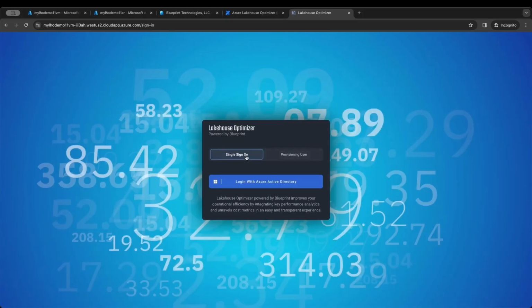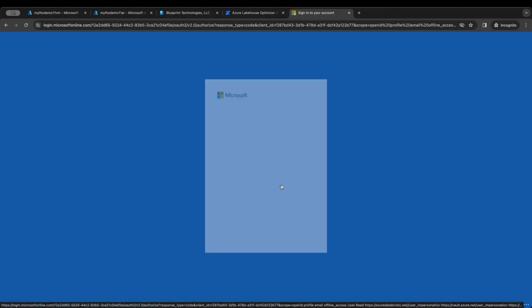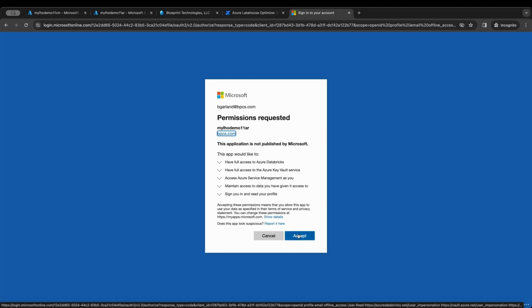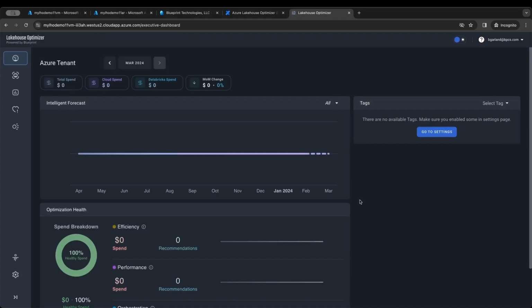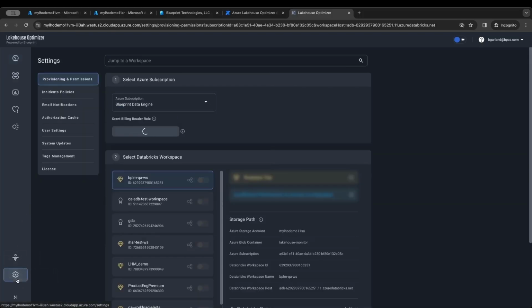Now we will see two login options, Single Sign-On and Provisioning User. Click Login with Azure Active Directory to log in with our SSO ID. The first time you log in, you will have to accept the permissions and allow this app to use your Active Directory data as specified by the terms of service. Accept that, and you should be taken to the overview, but for now, with empty data graphs. Click the gear icon at the bottom of the left-hand side navigation to go to the settings page.